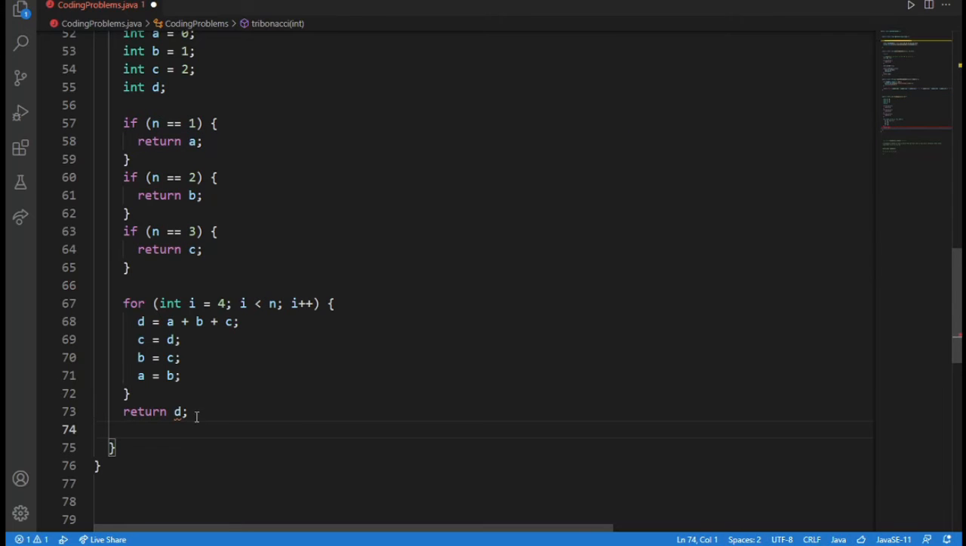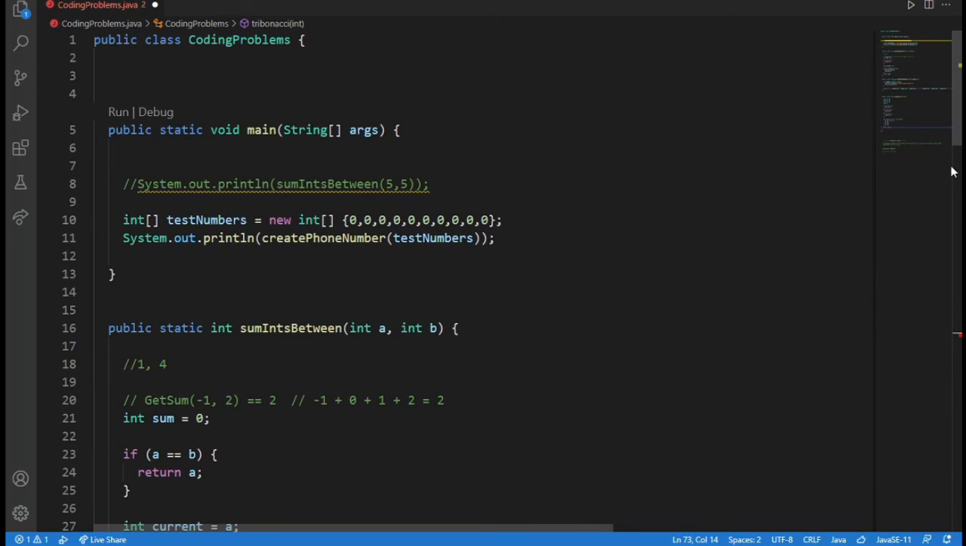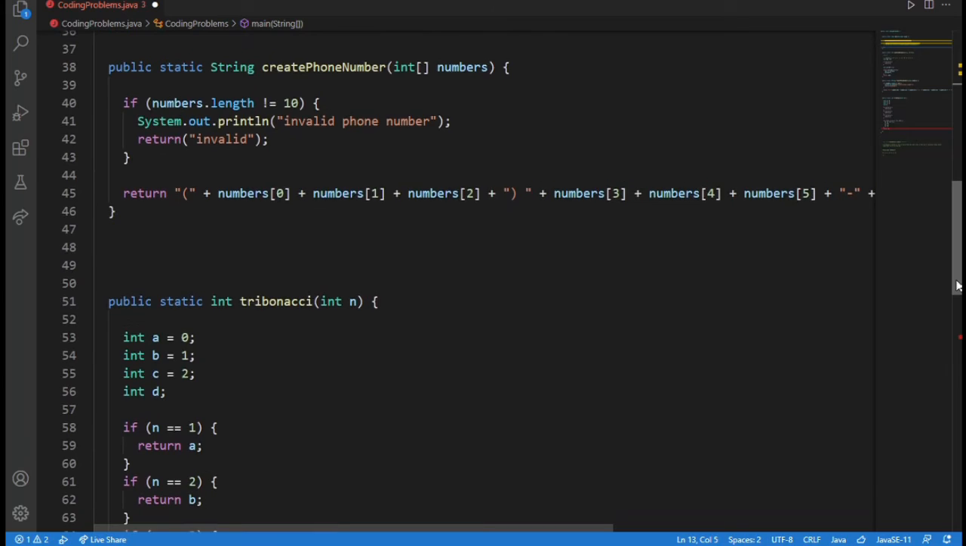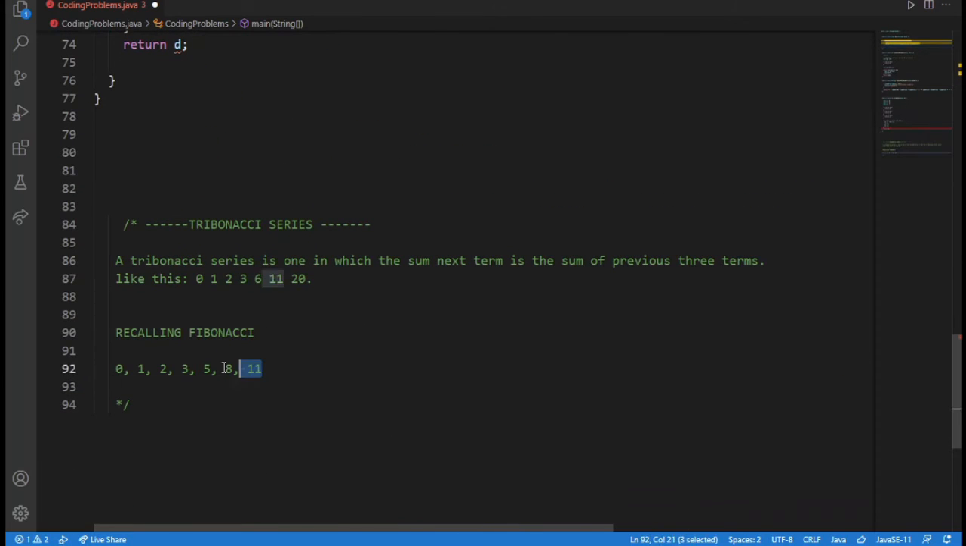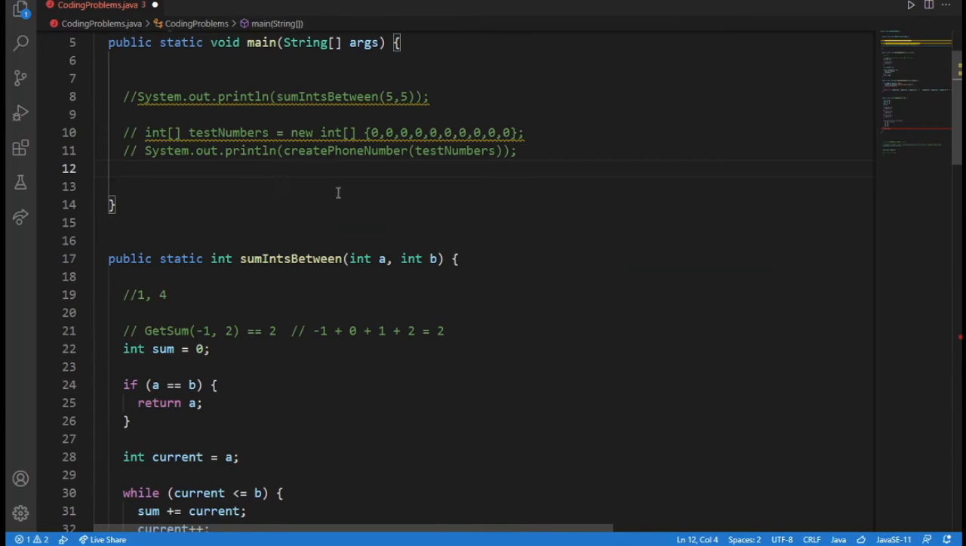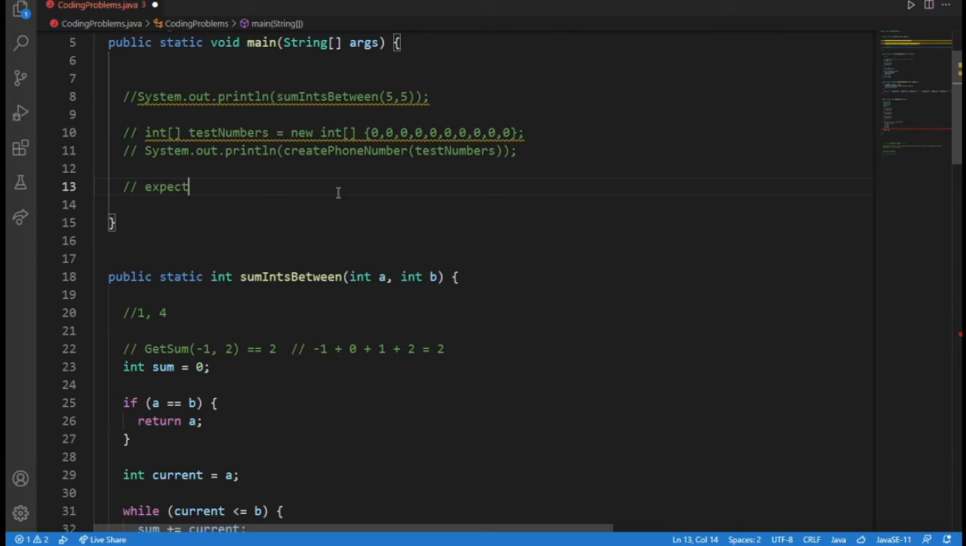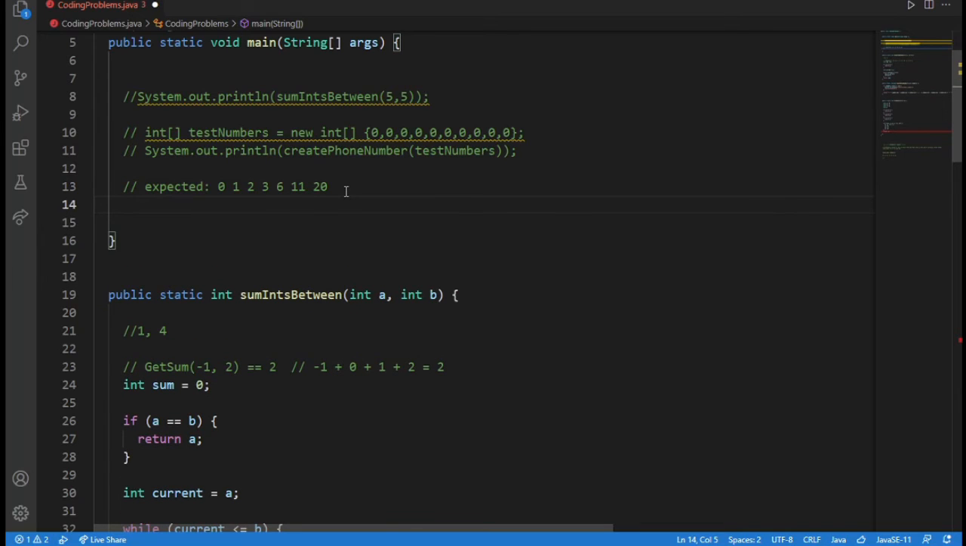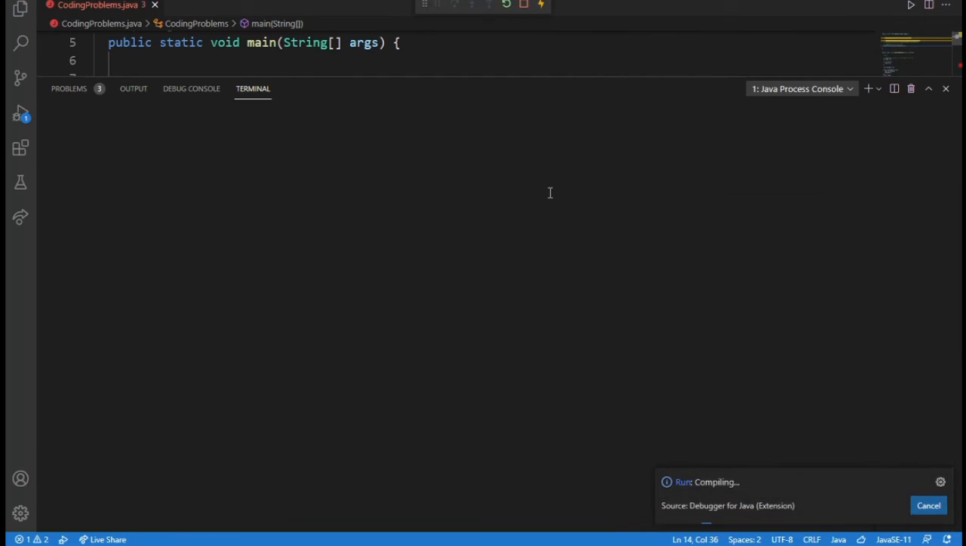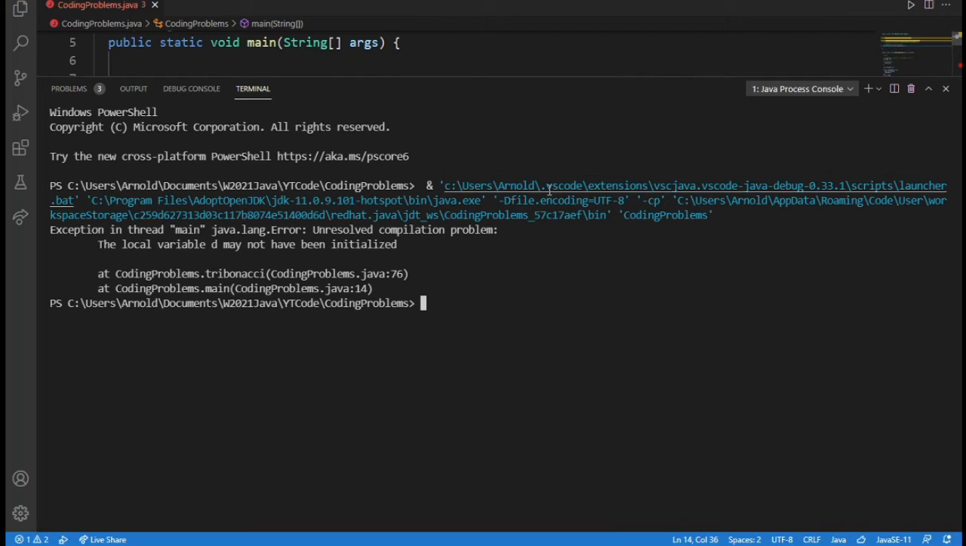So now I'll try it. Let's see if I got it right. I'm going to recall, just put it here. Like this is what I should expect. Expected. That one. And let's try printing it out. Tribonacci, let's try the third number. I should get 2. And I did not. I got a freaking error.